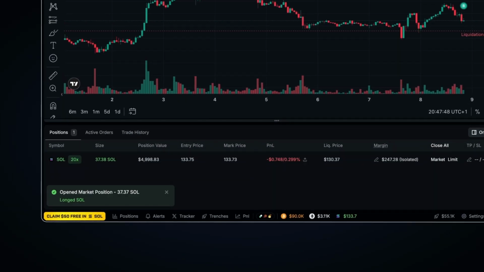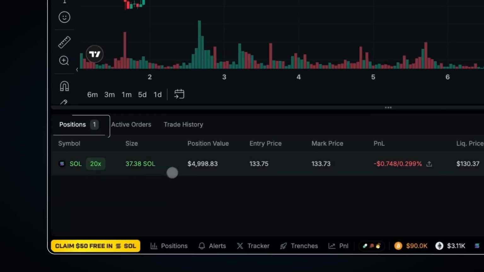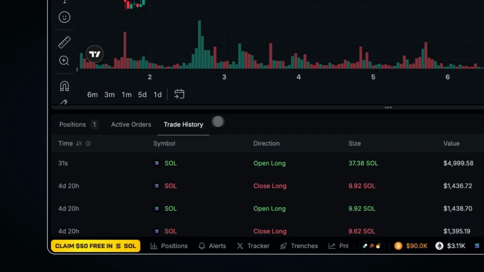Let's talk managing your trades. Once your order's in motion, everything updates in the tables below the chart. Positions shows your active trades and key metrics. Active orders displays any pending limit or stop orders. Trade history presents a full record of fills and P&L.